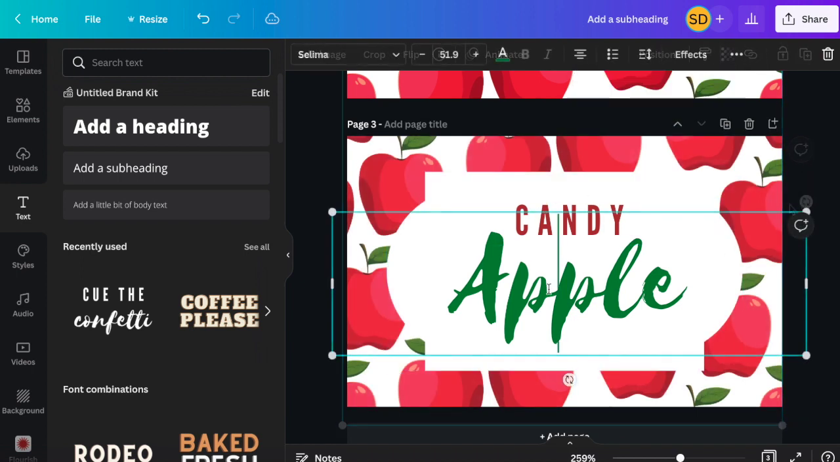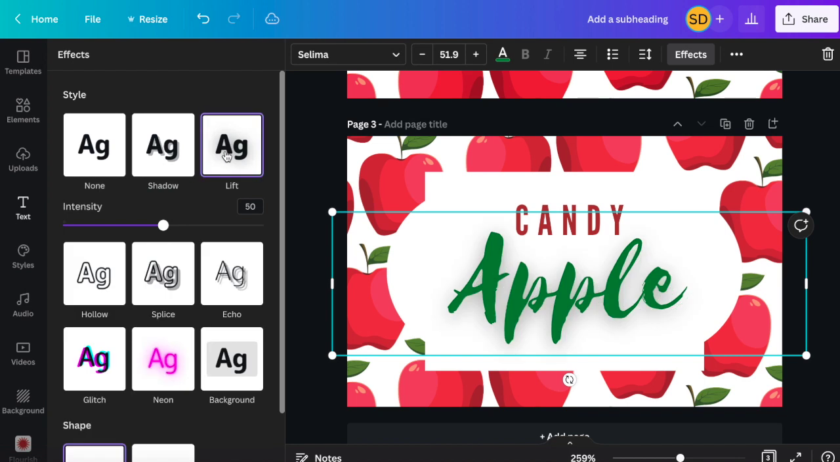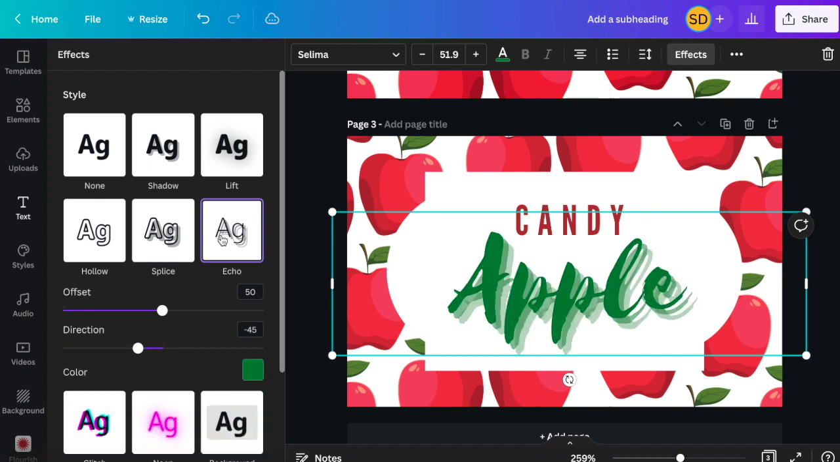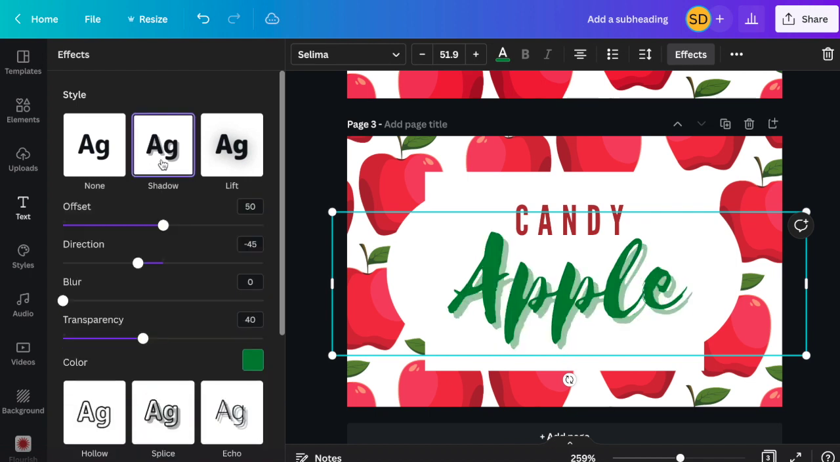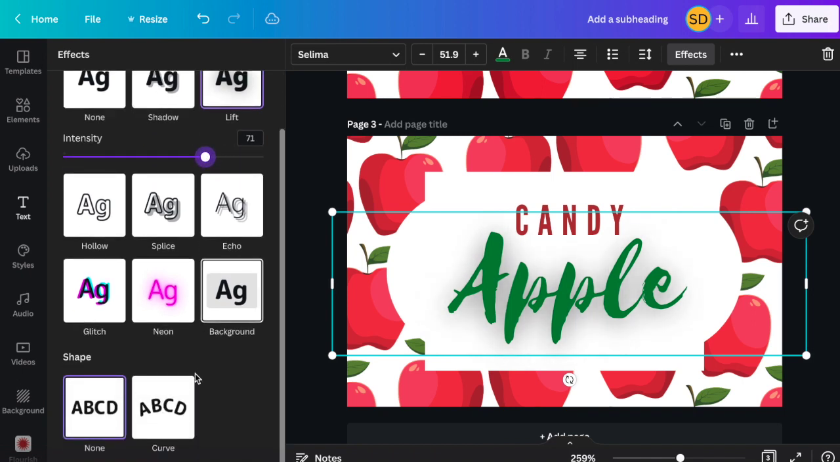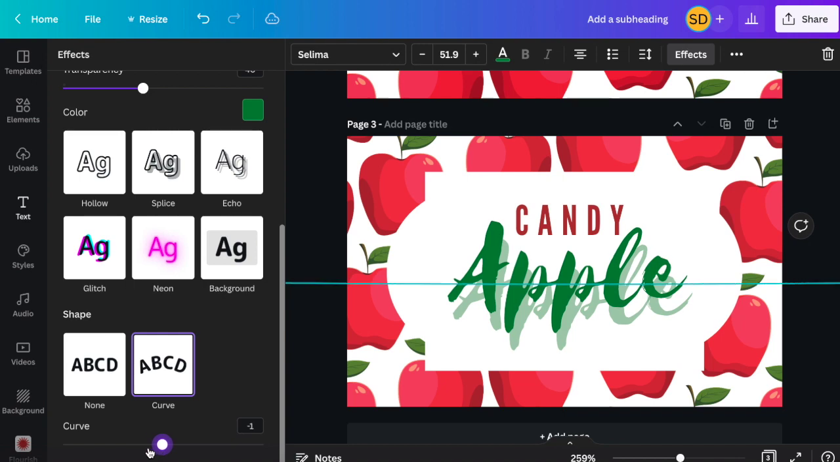Over here there is an effect section where you can add shadows, make the text hollow, lift it, and with the bars underneath it you can increase the intensity of the chosen effect. You can also curve the text in both directions, as you can see.